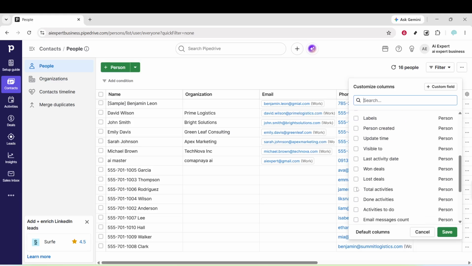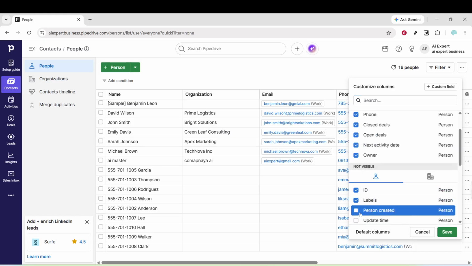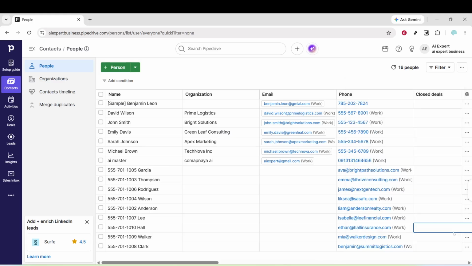Let me walk you through a few examples that I found really useful. First, the Owner column. This shows you exactly which team member is responsible for each contact. No more guessing or digging into individual profiles. Next activity date. This one is a lifesaver for planning your day. It shows the upcoming task or meeting for each person, right in the table.